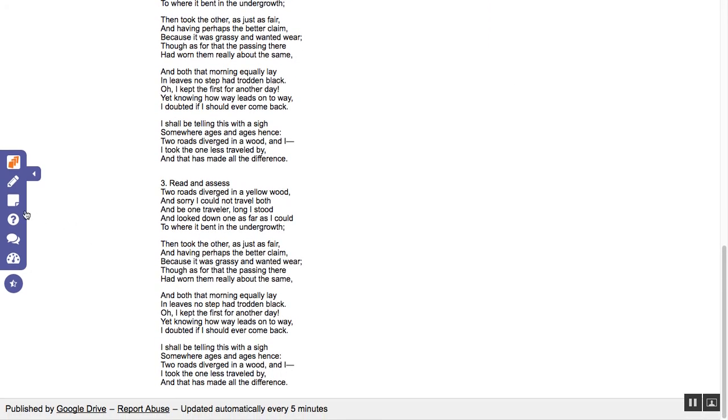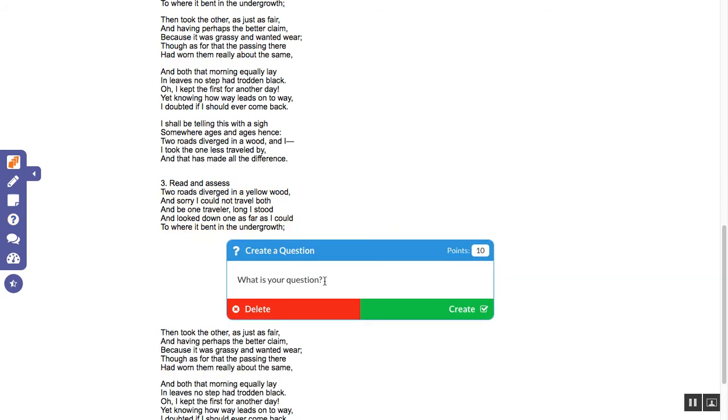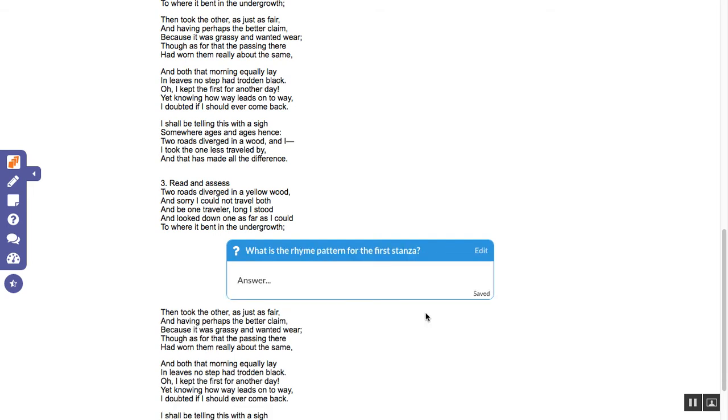And the last thing I wanna do here is make it into an interactive quiz. So all I have to do is click the question here and I'm gonna enter some multiple choice questions. So one of my questions here would be, what is the rhyme pattern for the first stanza? And all I have to do is click create, and then I can start putting in my answers.